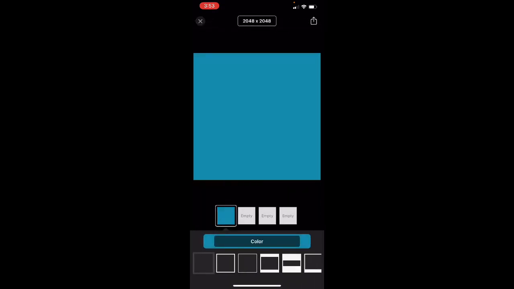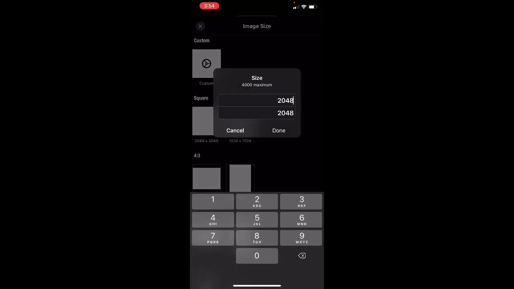Now we're going to go to, if you can see the numbers where it says 2040 times 2040, we're going to want to change that because that actually is not the correct size for a thumbnail. So we're going to click on that and we're going to hit customs. Okay, now we're going to choose the correct size.